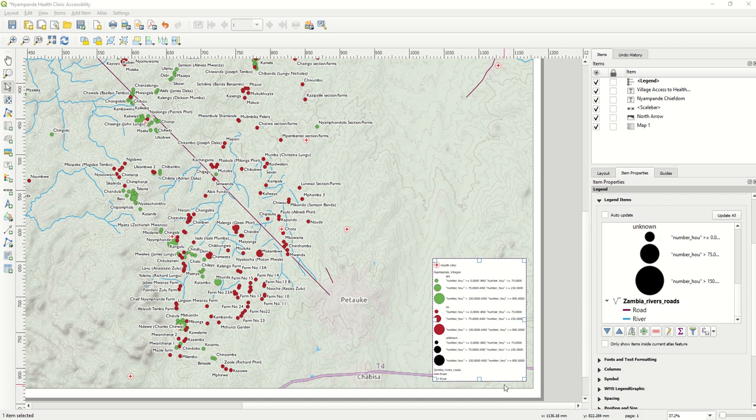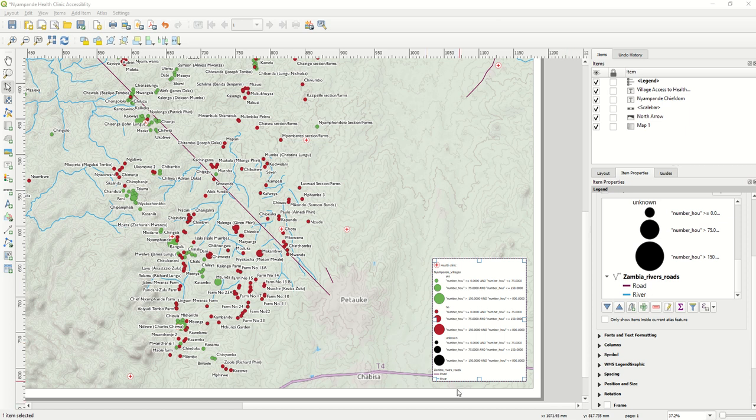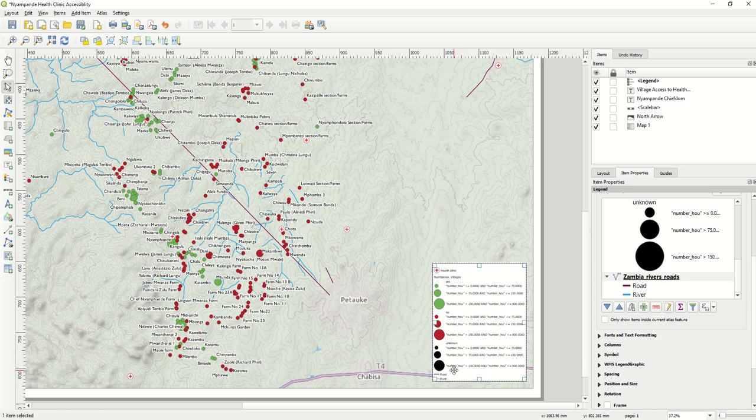The next thing we're going to want to do is delete the Zambia Rivers and Roads title. We only really need to see what is a river and what is a road. We don't need the layer name to be visible because it doesn't really add anything for the viewer. So what we're going to do is right click on Zambia Rivers Roads and click Hidden. What that will do is it will hide it in the legend, and now you will only be able to see the river and road. Those are the category descriptions that we had set when we were setting up our data in the original video.